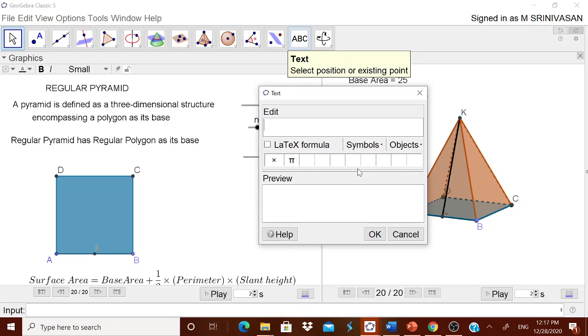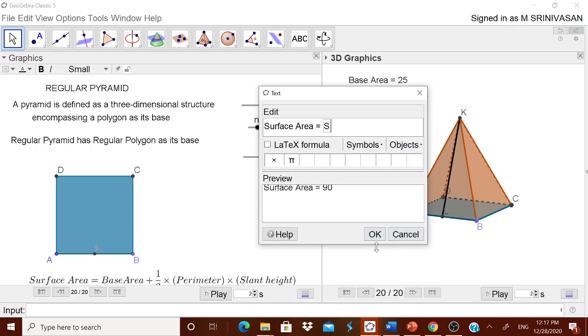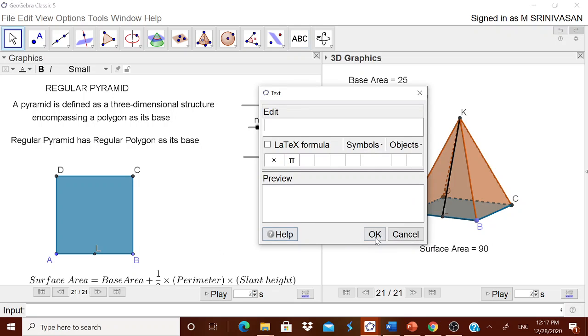Here go to this ABC and then surface area is equal to, just now I have calculated. Come back and it is capital. Yes, good. I got it now. Surface area I got. Let us go for the formula for volume now.